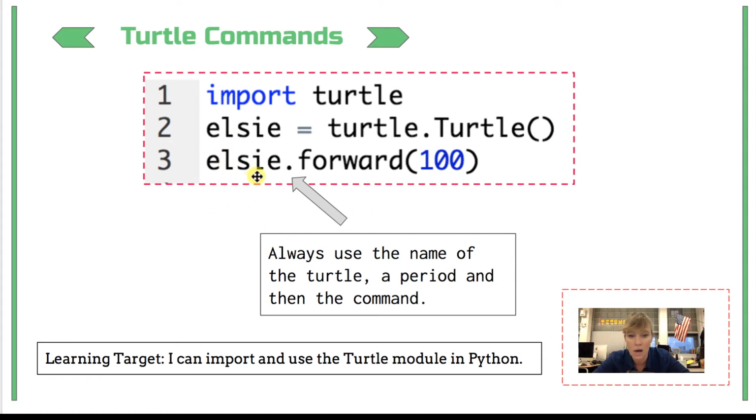The first thing that I want to go over is how you can use a method to draw. So we're going to use the forward command. With all the methods that we're going to use, we're always going to say the turtle's name. We're going to follow it with a period, and then we're going to say the name of the command or the method. This command or method is called forward.